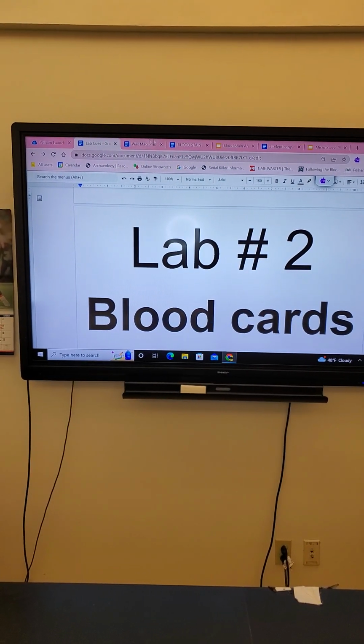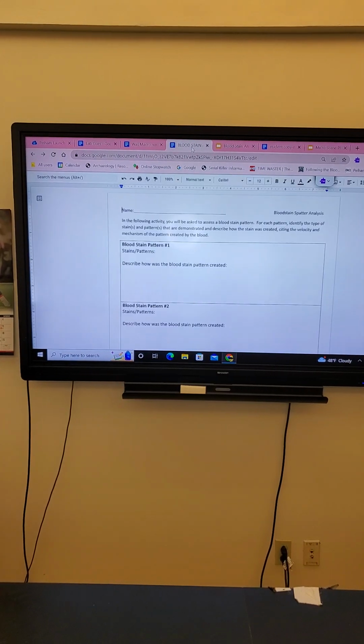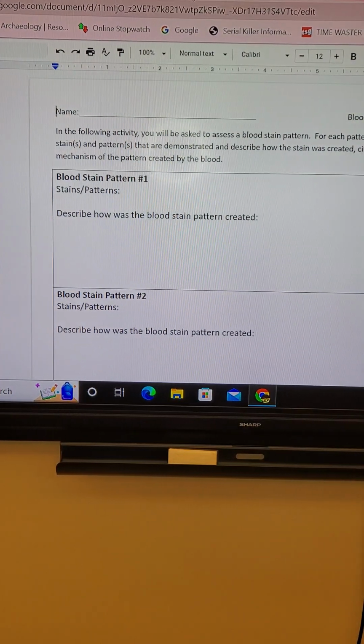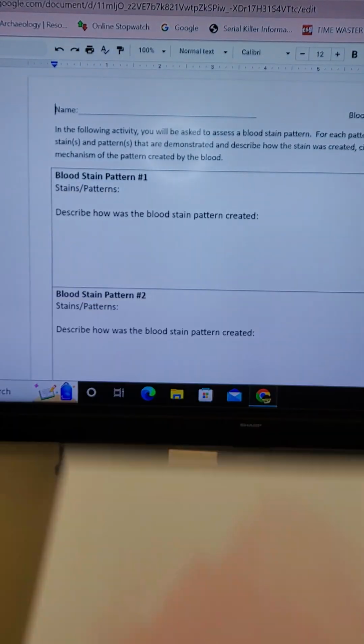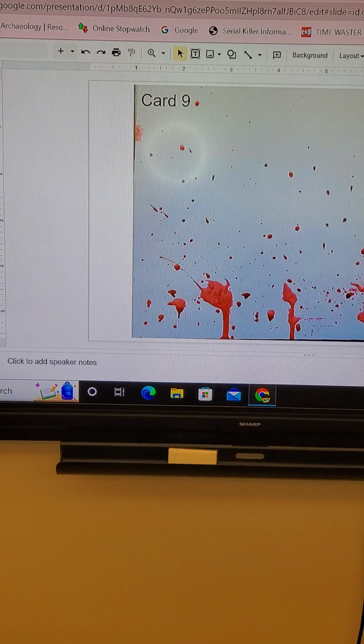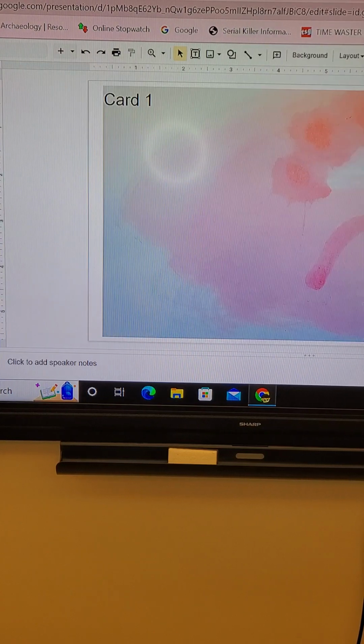There is a lab sheet just like this. It says pattern number 1. What kind of stain is it? Describe how that stain pattern was created. So you're going to look at this and then tell me the story. And you're like, well, wait a second, what if we want to look at it longer? What I did was I created PowerPoint slides of all of them.